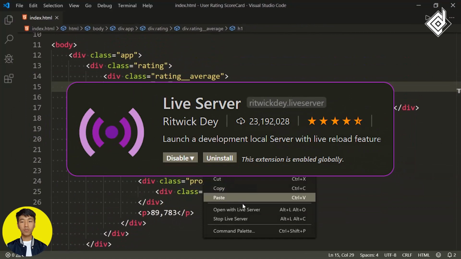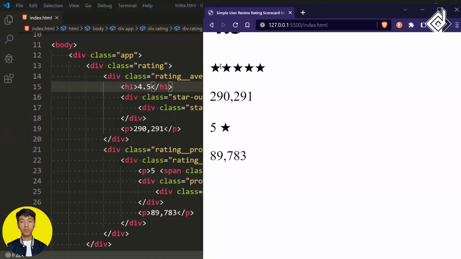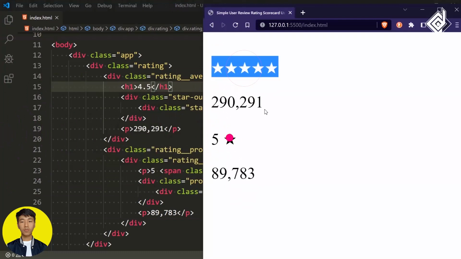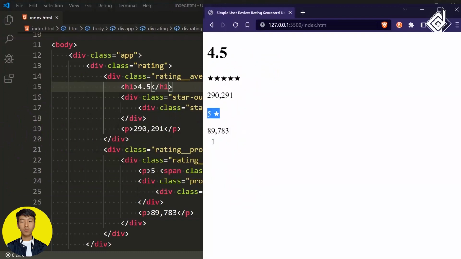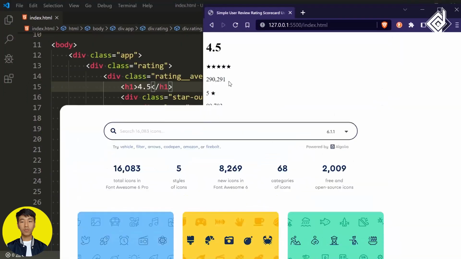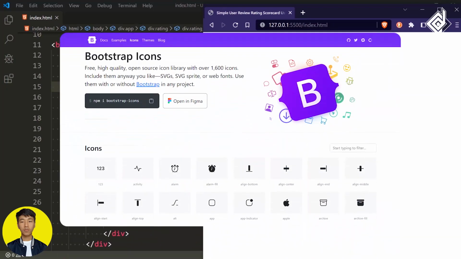Now with the help of live server extension, let's open this index.html file in our default browser. As you can see, this is the result. I was talking about this star icon. Okay, it looks like icon, but it's just a character. But again, if you want to use different third-party libraries for icons, then you can use that.